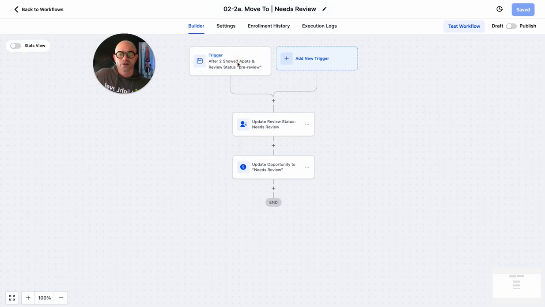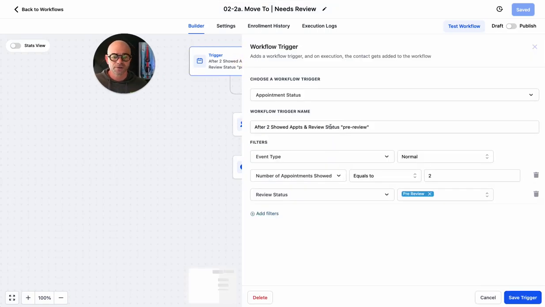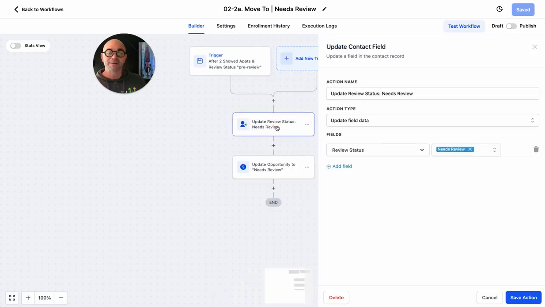The trigger is essentially appointment showed and has the tag pre-review. I have this in another workflow where, when the appointments are being confirmed and they're being showed, they get tagged pre-review. So that's a part of this trigger, is that they have that tag. So after the second showed visit and tagged pre-review, number of appointments equals 2 and has the tag pre-review, then we're going to update the status, right?